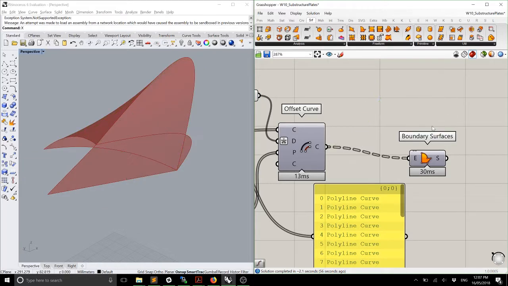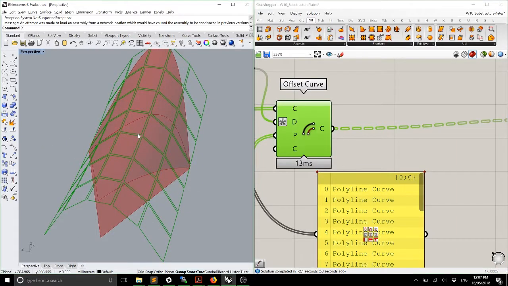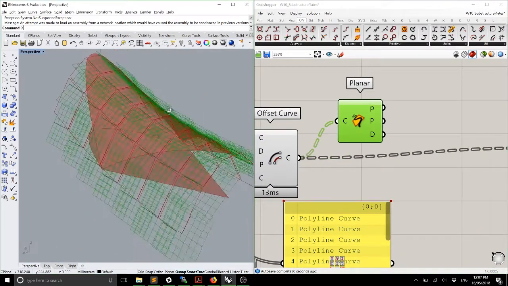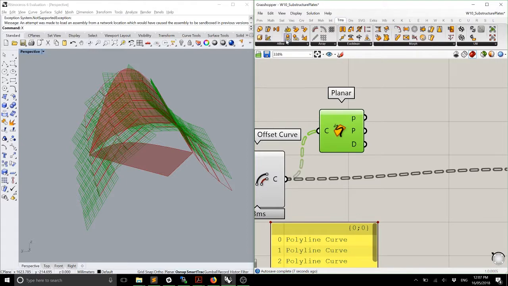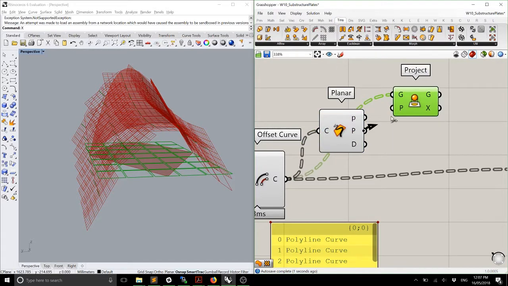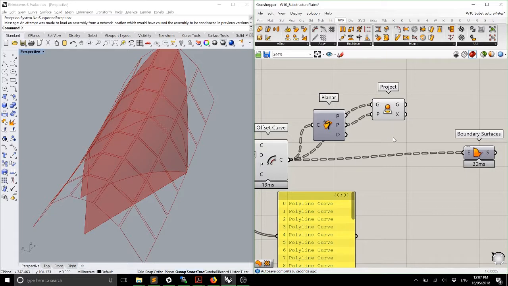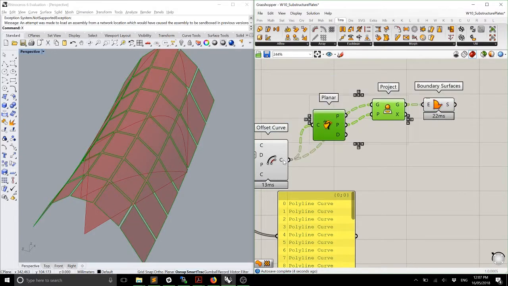If you reckon it's just one slight little issue and we can deal with it with tolerance, then go to the curve planar component and plug that in. Then we project our offset curves onto that plane, which guarantees that they're planar, though they might be a little bit inaccurate. But at least they're planar, so when we plug them into the boundary surface, they'll work. But mine were working anyway.